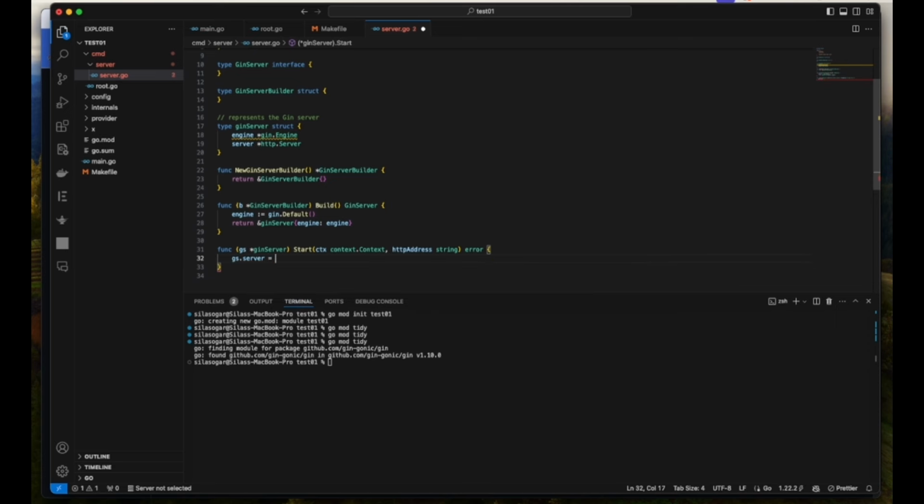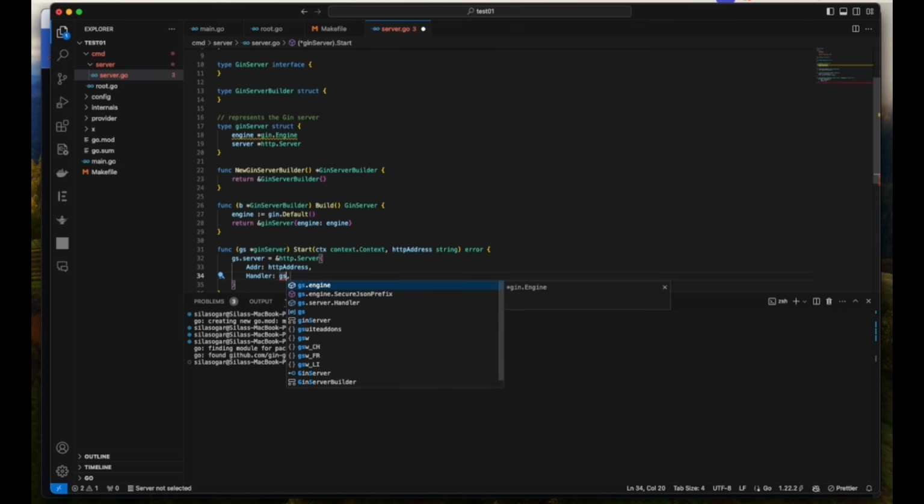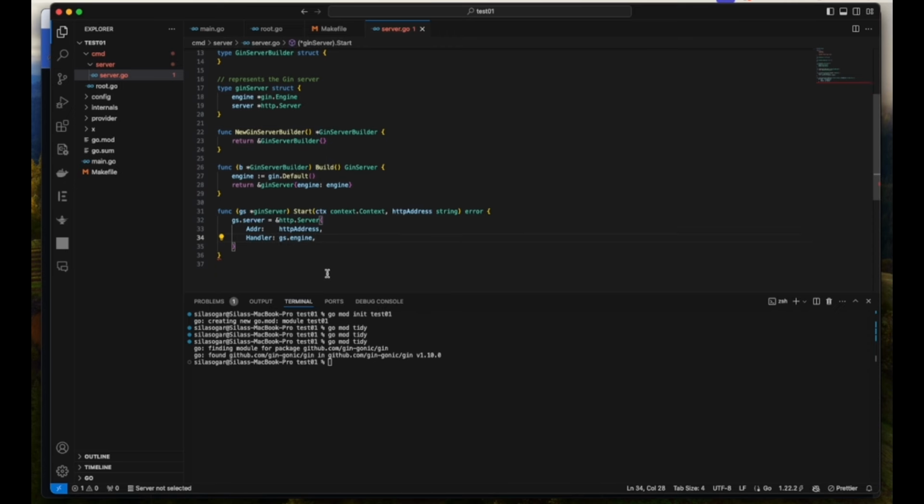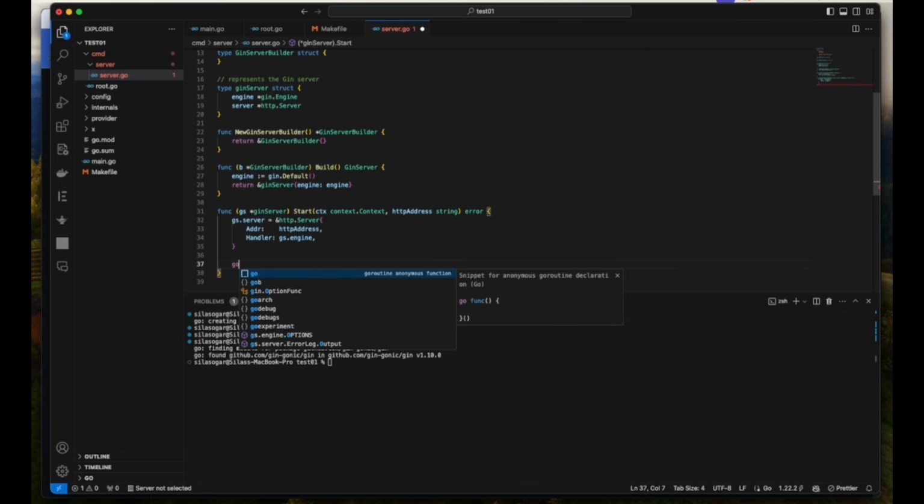GinServer.server is equal to http.Server. Then it's going to take in two parameters, that is the address, which is the HTTP address, and then another parameter, which is the handler. This is like the HTTP handler for the server. So we're going to say GinServer.engine. Okay, that's not all. Normally I like to do a goroutine here, so I'll just say go func.